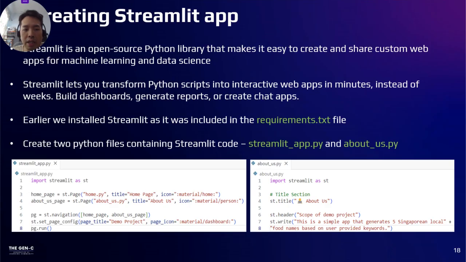Earlier, we installed Streamlit as it was included in the requirements.txt file. You need to create 2 Python files containing the Streamlit code, which is streamlit_app.py and about_us.py. So let me talk about what the 2 files are. Streamlit_app.py is the main program where you define the page navigation, which we have here, which is a home page and the About Us page.